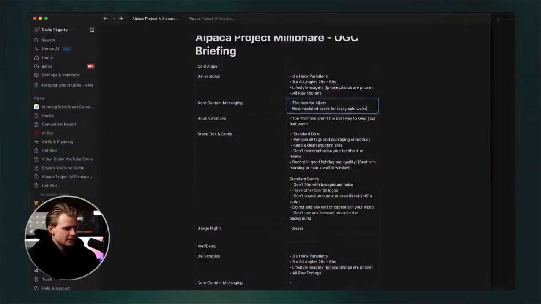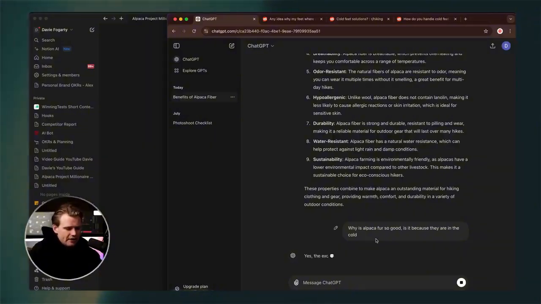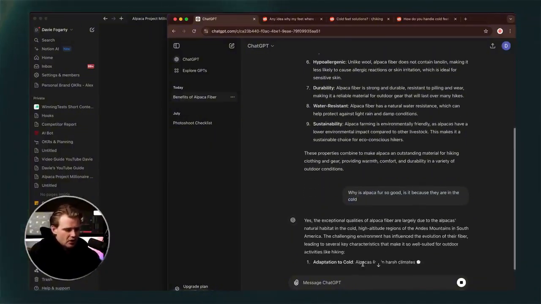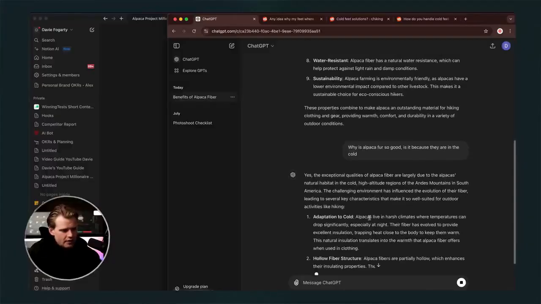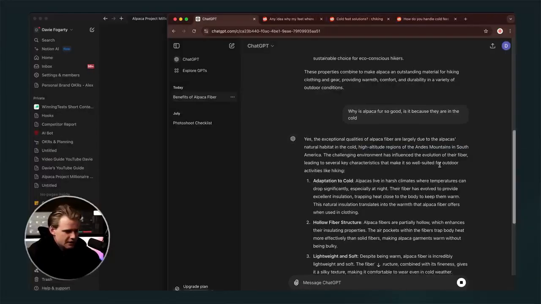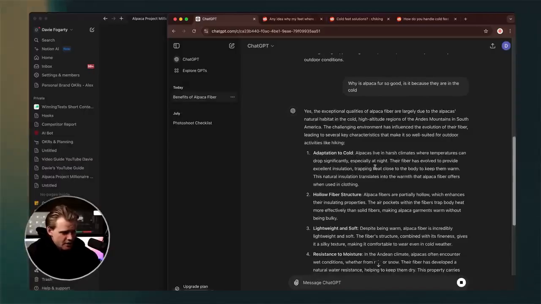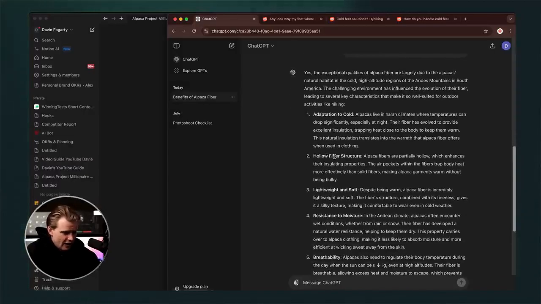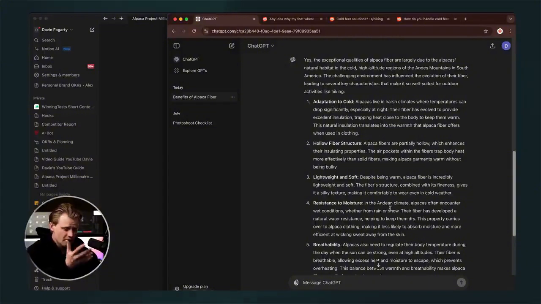Now, one thing I didn't see in my market research was really highlighting why alpaca fur is so good for socks. And I assume, which we can again come back to ChatGPT, so I'm just asking, why is alpaca fur so good? Is it because they're in the cold? This is really interesting. They are based in the Andes in South America, which is obviously freezing. And it talks about the fiber structure of the fur itself.